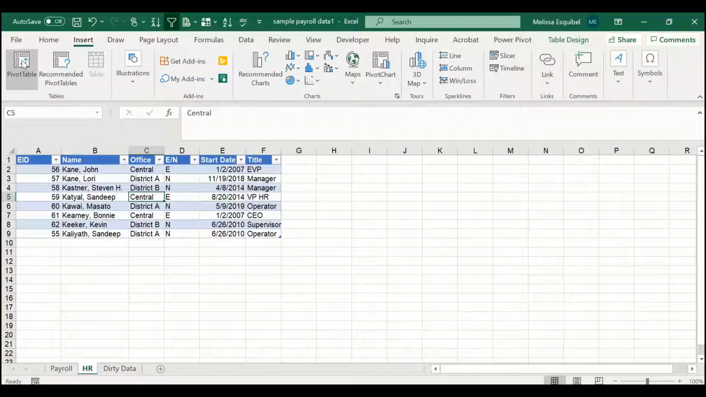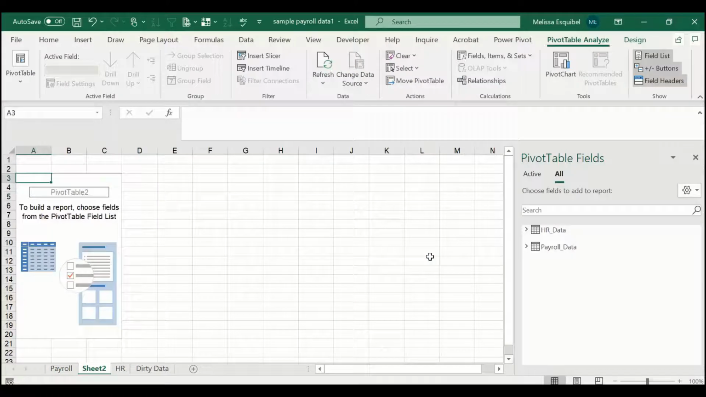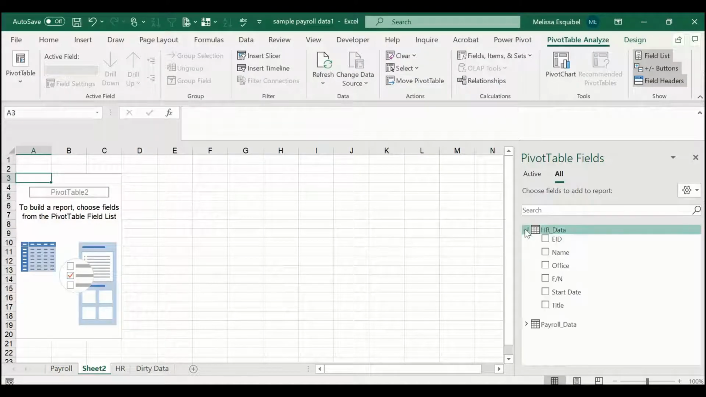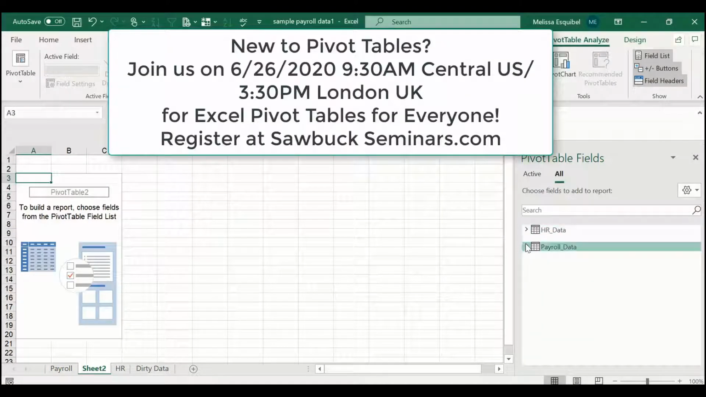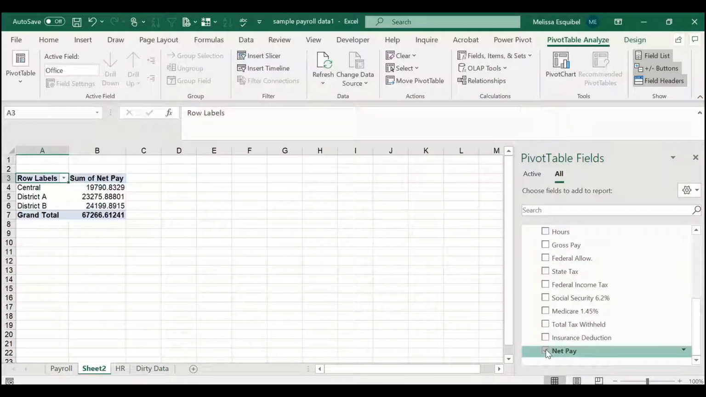Now we can create a pivot table. Let's go to the Insert tab, Pivot Table button, and here on the dialog box, choose Use this workbook's data model. Notice how I have both sets of fields from which to choose? Now I can analyze the dollars by office or payroll by exempt and non-exempt.